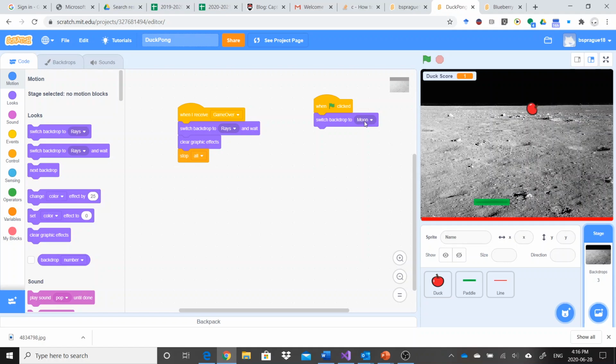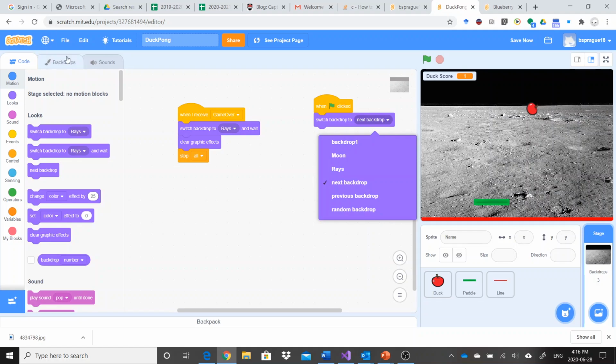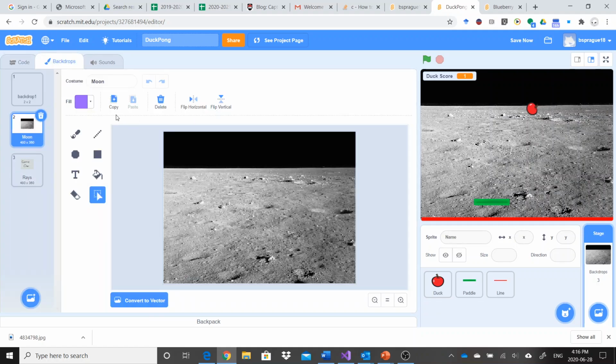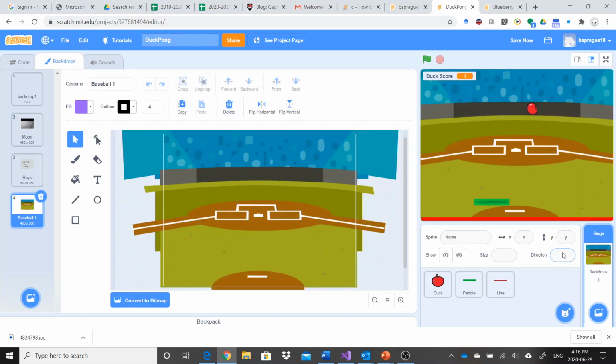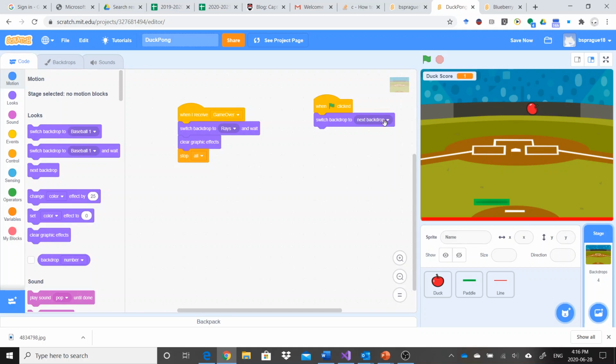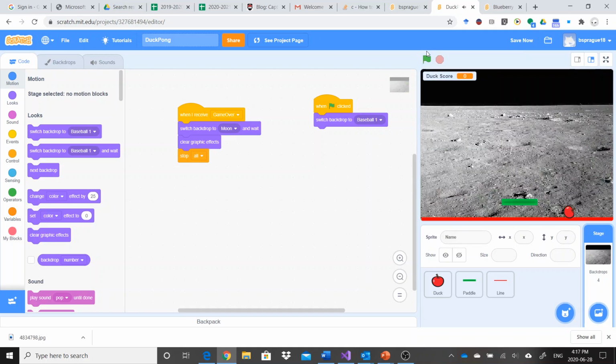And when you start the game, you switch the background to the moon, and we can switch it to almost anything else we want. Let's say next background. No, we don't want next background. Let's put another background in here. Backdrops, and let's switch it over to that, baseball one. Right, when we start the game, it'll be on baseball one. And over here, it's going to go to the moon when I'm done. So let's have a look at this. Oh, I lost. It goes to the moon background. Right, it's whatever you want it to be.